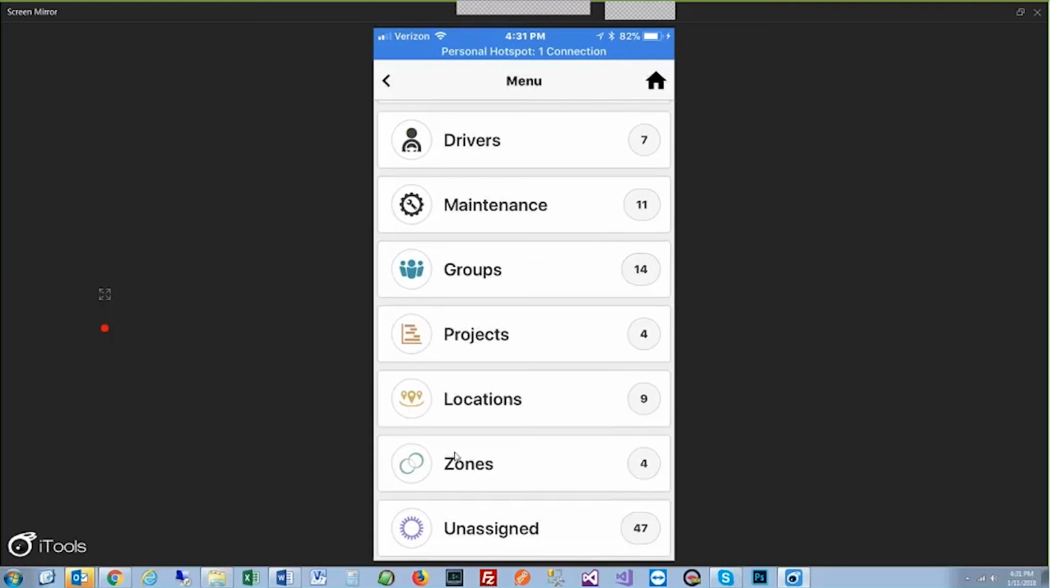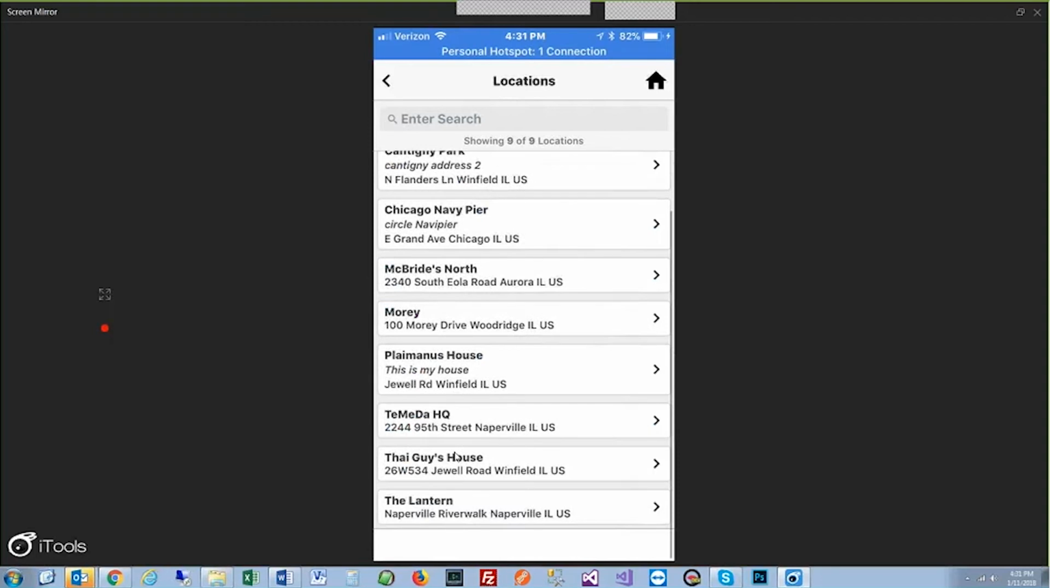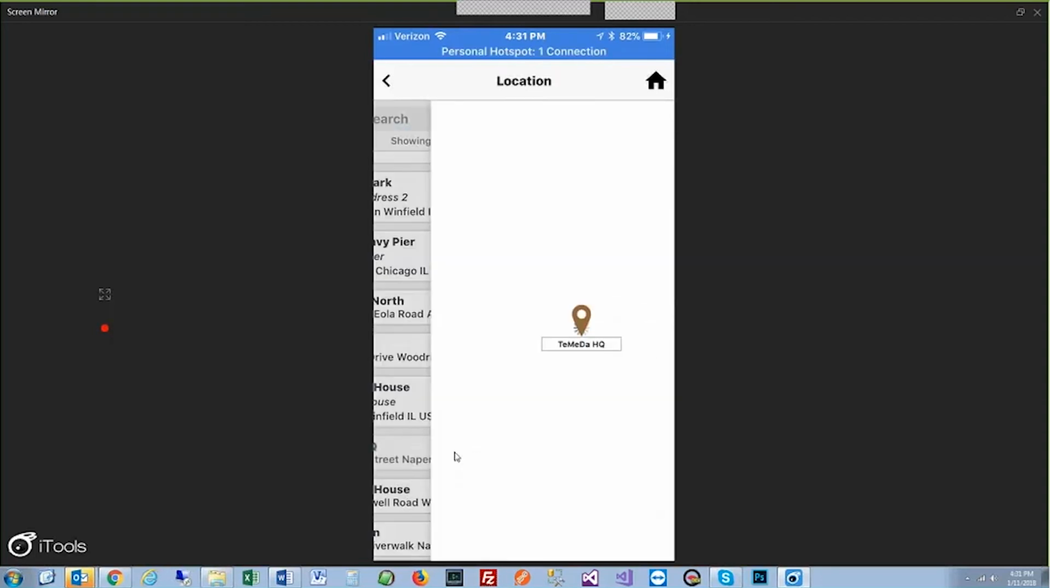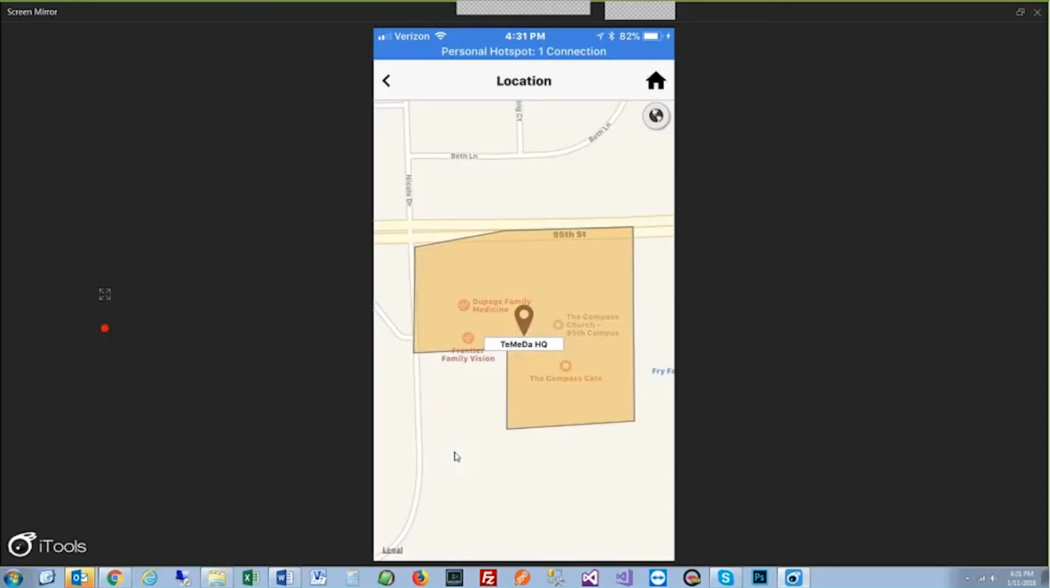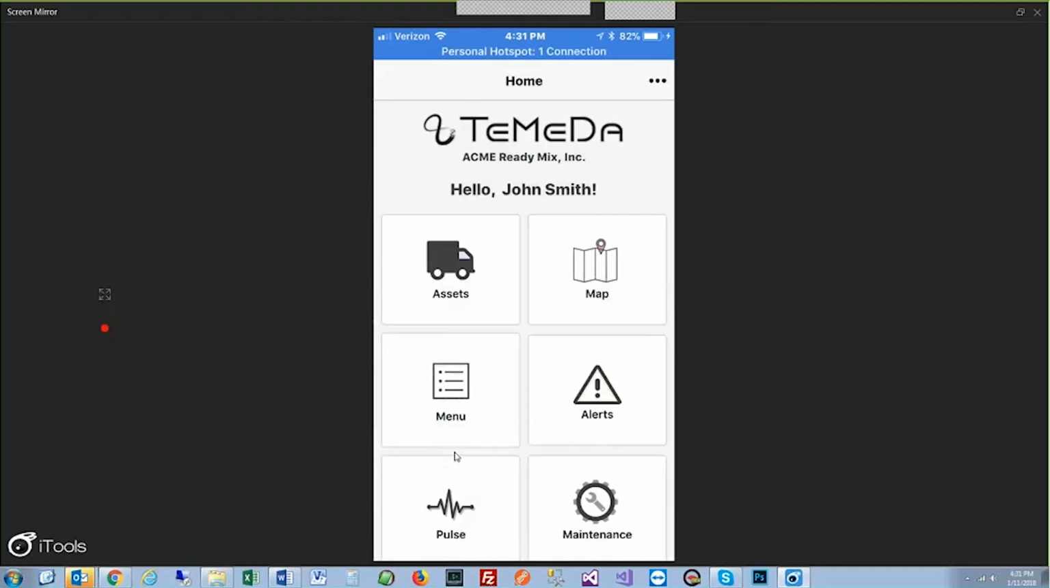So I will just pull up one of these as an example. I'll go into locations, and let's pull up the Temeda headquarters. It just gives you the view of that location, that geofence on the map.